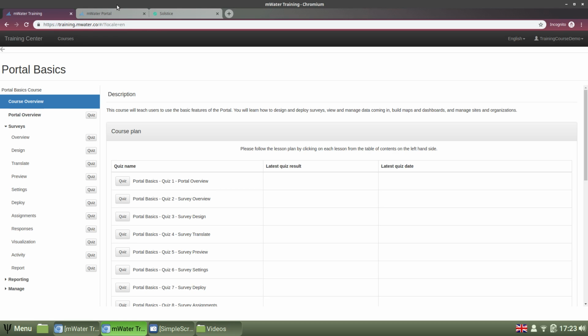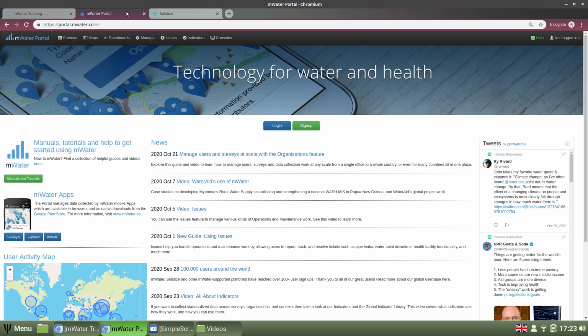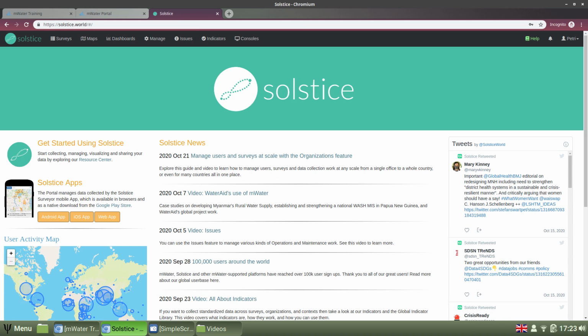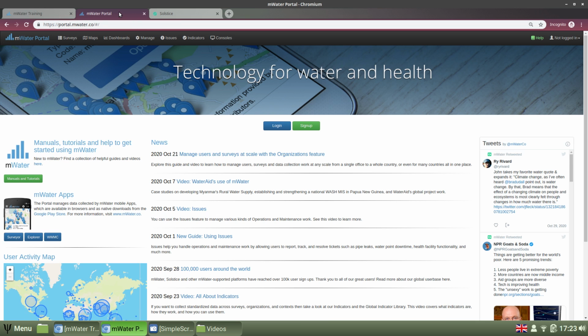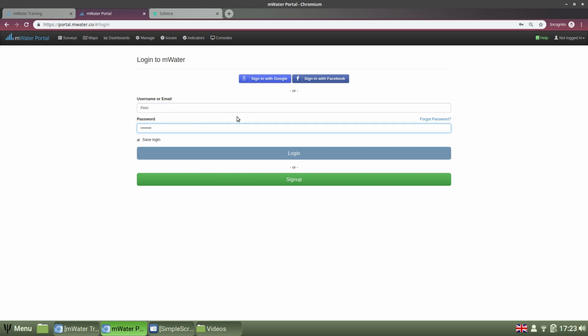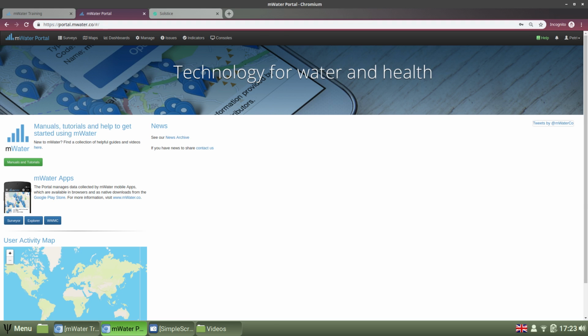Let's look at the main sections of the mWater and Solstice portals. You can access the mWater portal at portal.mwater.co and the Solstice portal, which is structured the same way, at solstice.world. You can navigate the portal by using the navbar at the top. Let me log in with the login I have and start taking a look at the different sections.